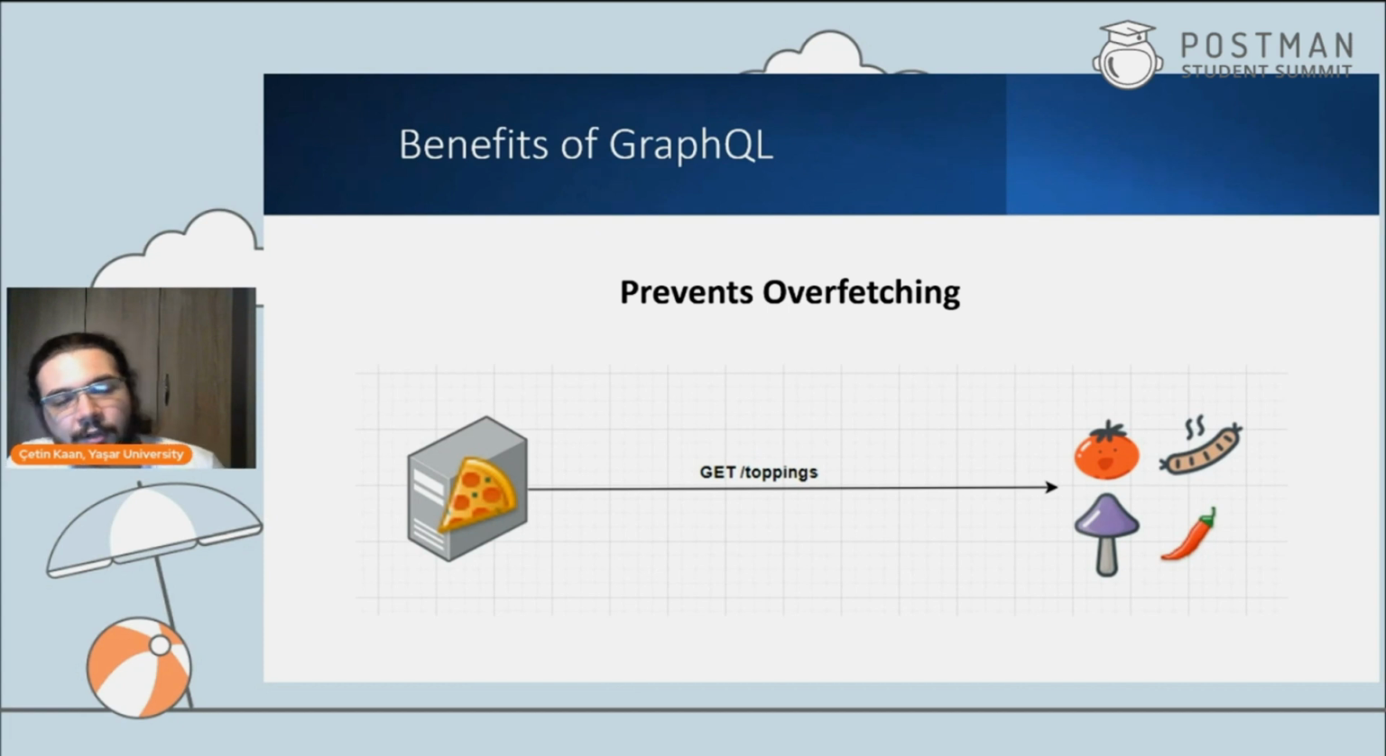GraphQL goes over this with the query system because you can specifically imply what you want to get in the query system. You can specifically imply such as, I want to receive shrooms and tomatoes. I just want to receive shrooms, etc.